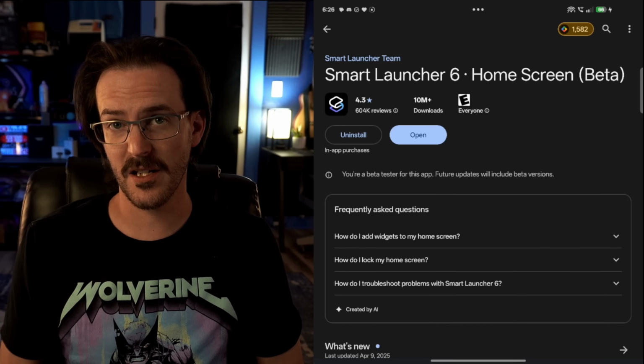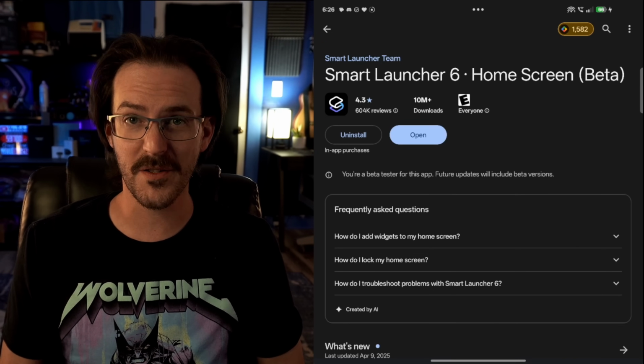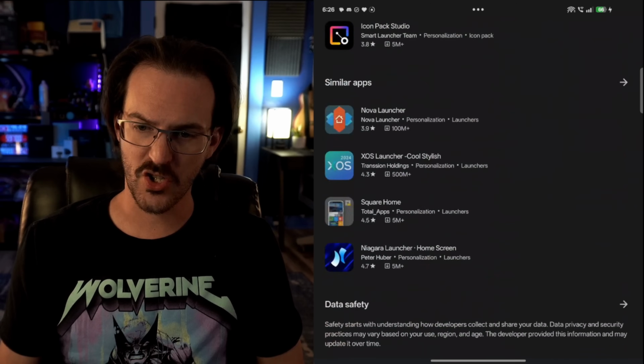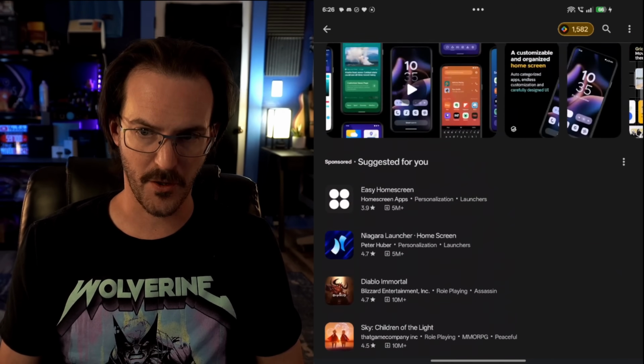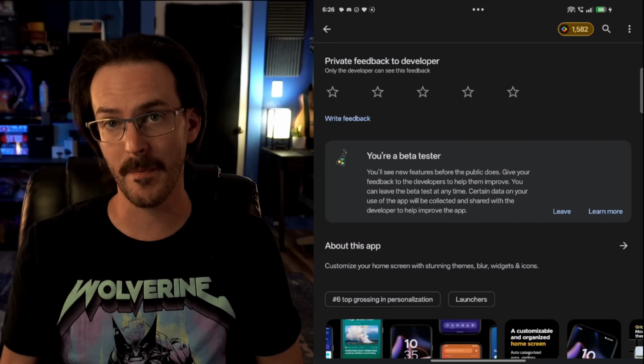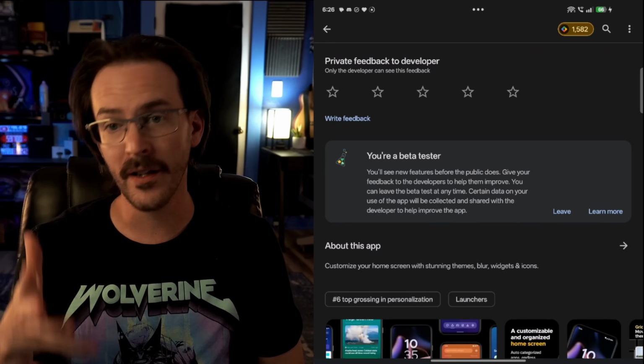So to get access to this, it's very simple. Go to the Google Play Store, search for Smart Launcher, and you are going to need to scroll down. It should be all the way down at the bottom the first time around, but you're looking for this little option here that allows you to join the beta. You'll just see a button that says join, and you join it.